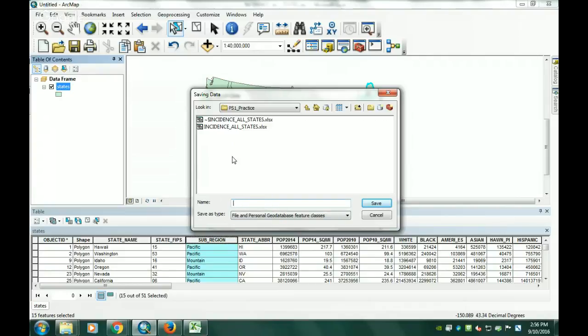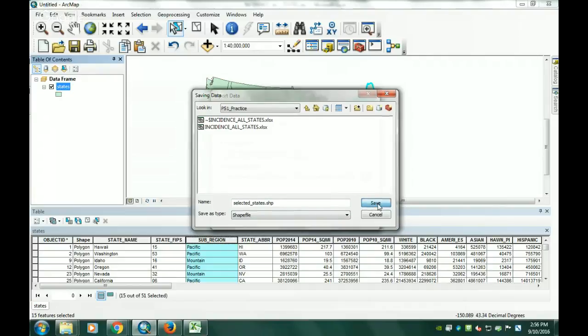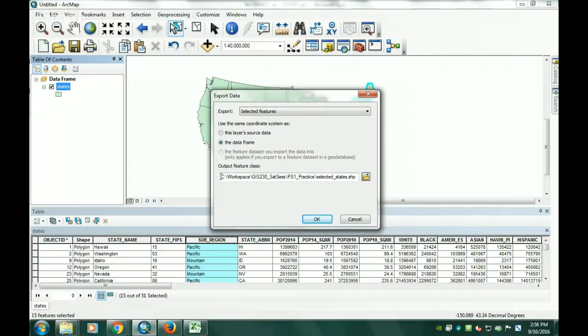I'm going to name it, what did I name it? Selected states. No space. I'm going to change the type to shapefile. And I'll click save. I'm making sure that there's my path to my folder and selected states.shp, and then it's ready. And I can click OK.